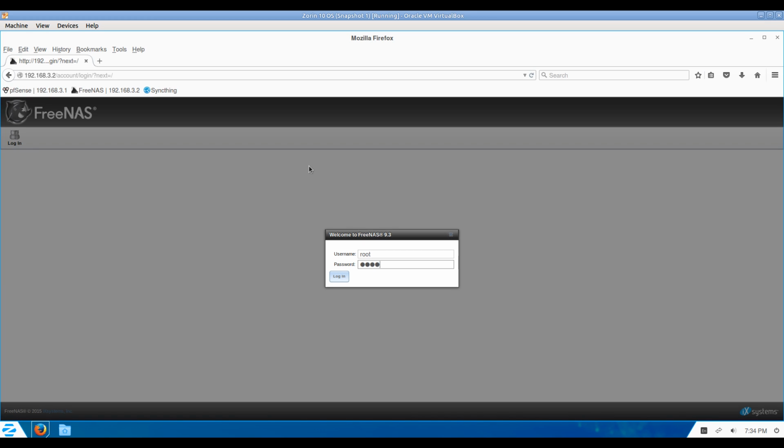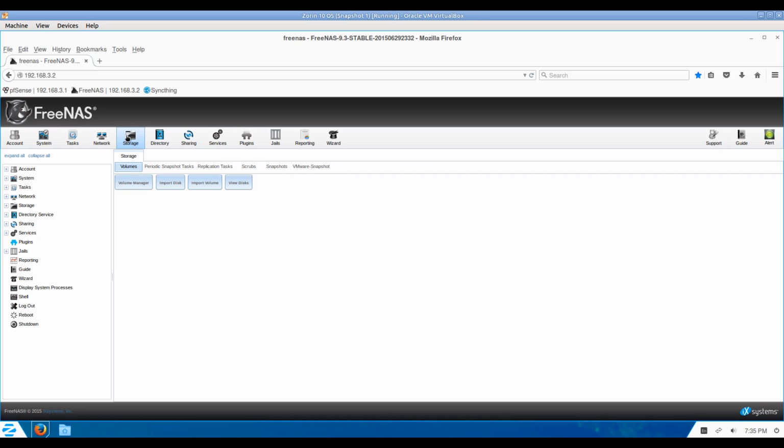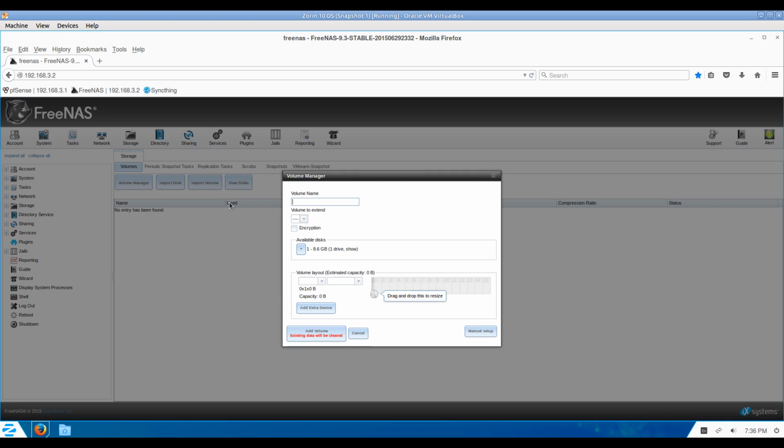Username root. Password is 1234. It's super secure. In FreeNAS, first we set up our volume, so we click on Storage, Volume Manager. You can name your volume anything you want. You can name it Backup. You can name it Files. You can name it Volume 1.